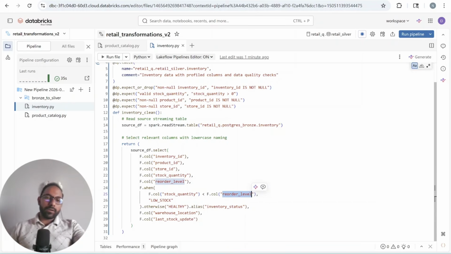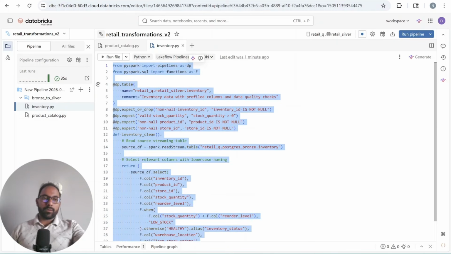The reorder level is a column which is there. And how it works is that if our quantity falls below the reorder level, it means we need to make another order and increase our stock, so that we are able to fulfill the demands. That is why this is important. So this column will tell us how many are low stock and how many are healthy stock. So this is the only thing we will be doing for this particular table.